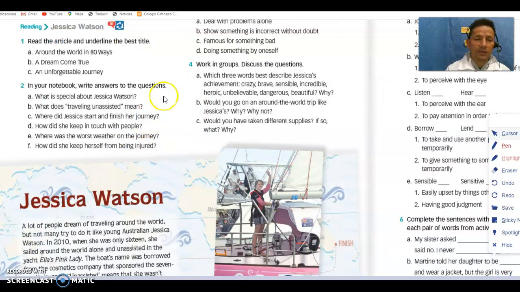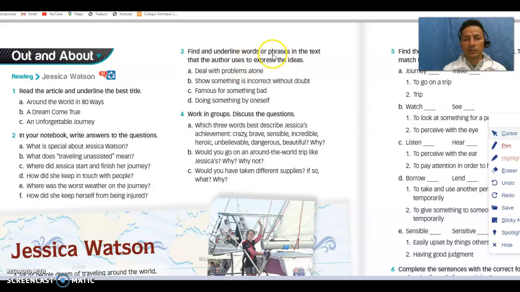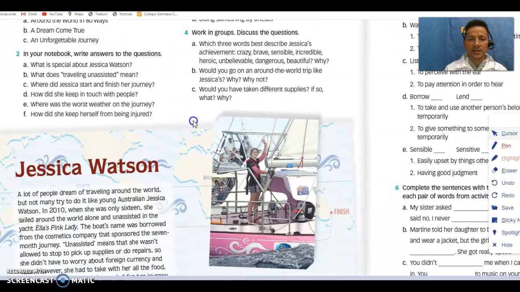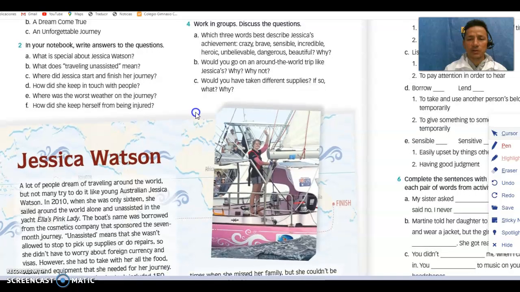All right, so number three, find and underline the words or phrases in the text that the author uses to express ideas. So deal with problems alone. So you're gonna find where is the deal problem in the reading? Okay, you show something incorrect without doubt, and famous for something bad, doing something by oneself. And this for working group, discuss the questions. Which three words best describe Jessica's achievement: crazy, brave, sensible, and incredible. So you're gonna choose one of them, and that's all.